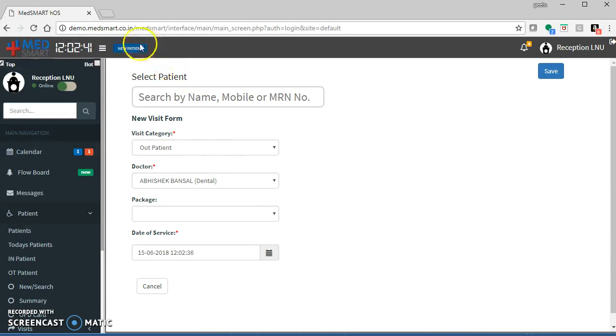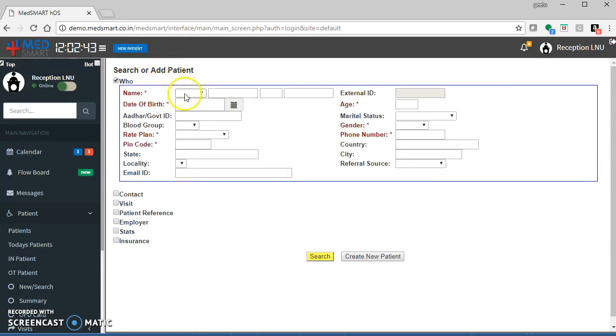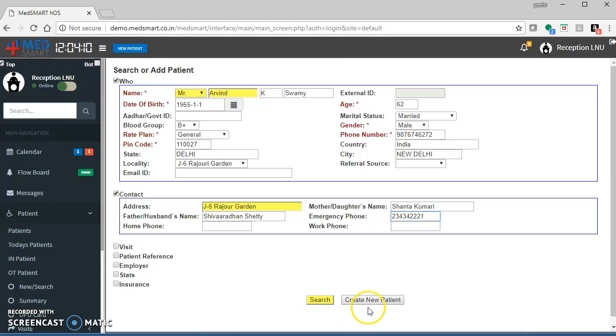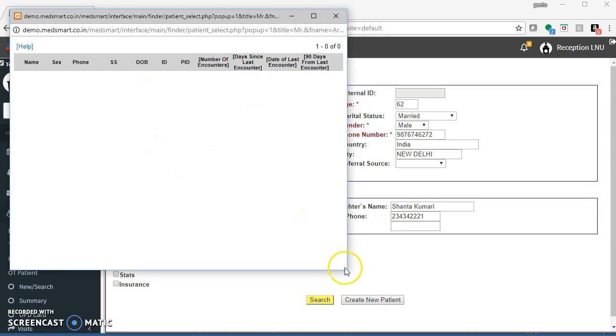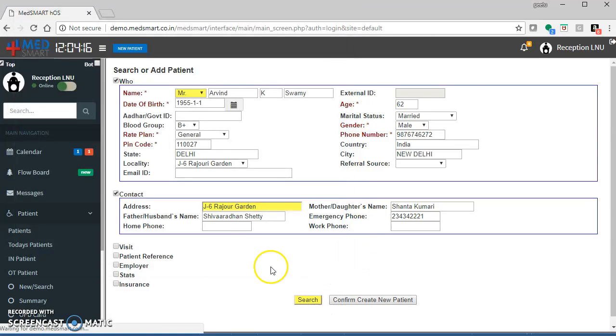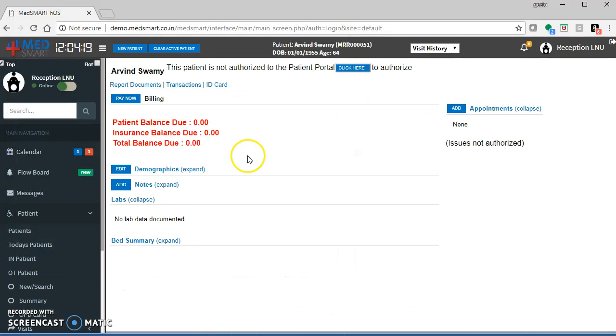A receptionist can create a new patient by adding the details here. After filling in the patient details, if the patient is already in the system, it shows up; it's not there, so we'll create a new patient here. So a patient has been created.